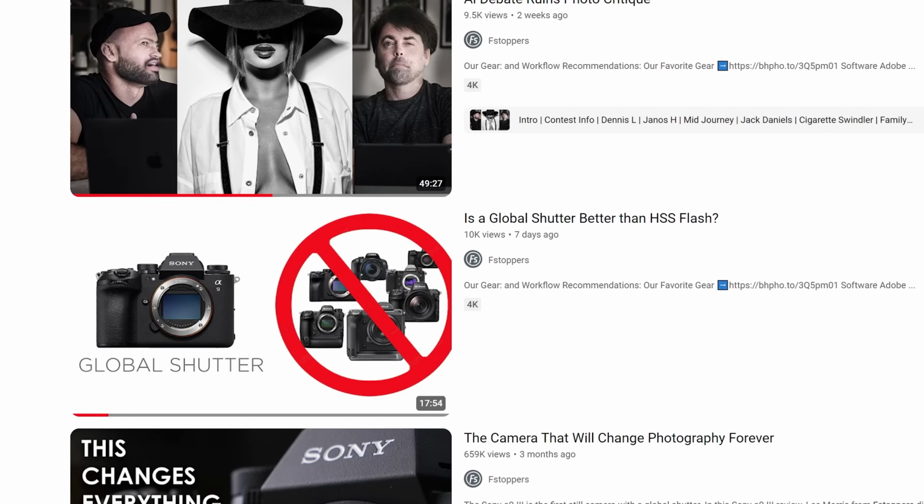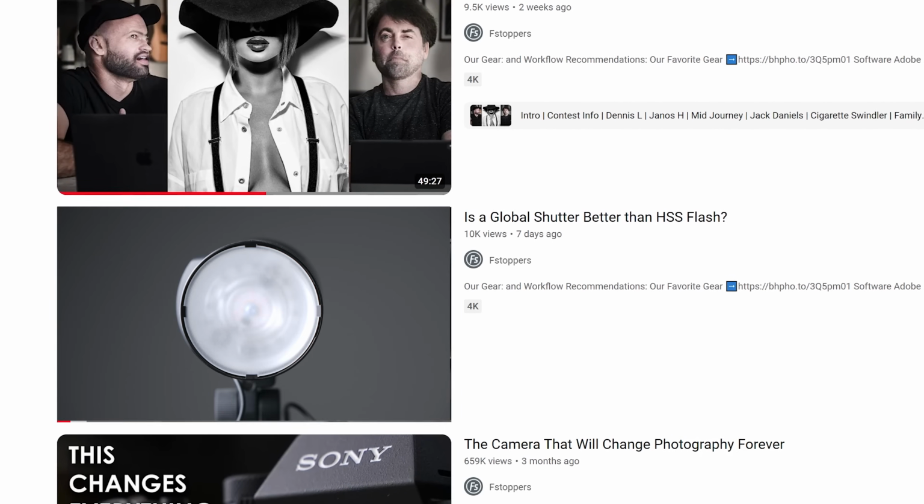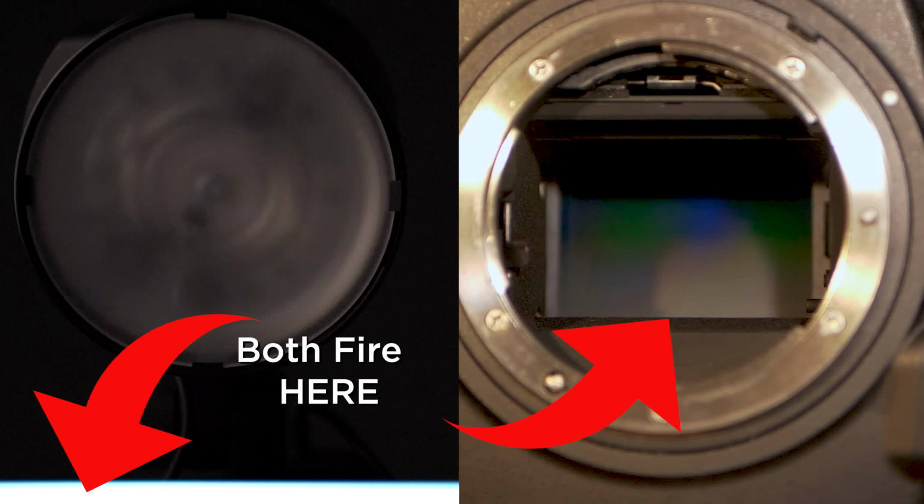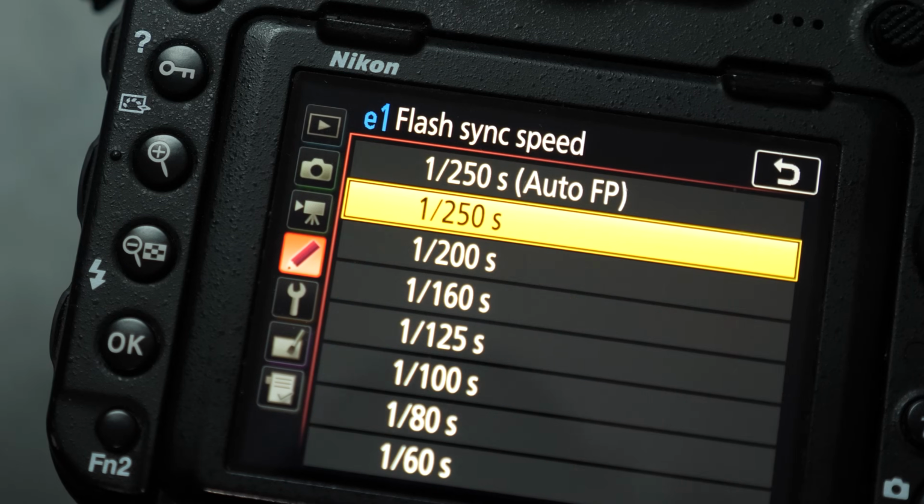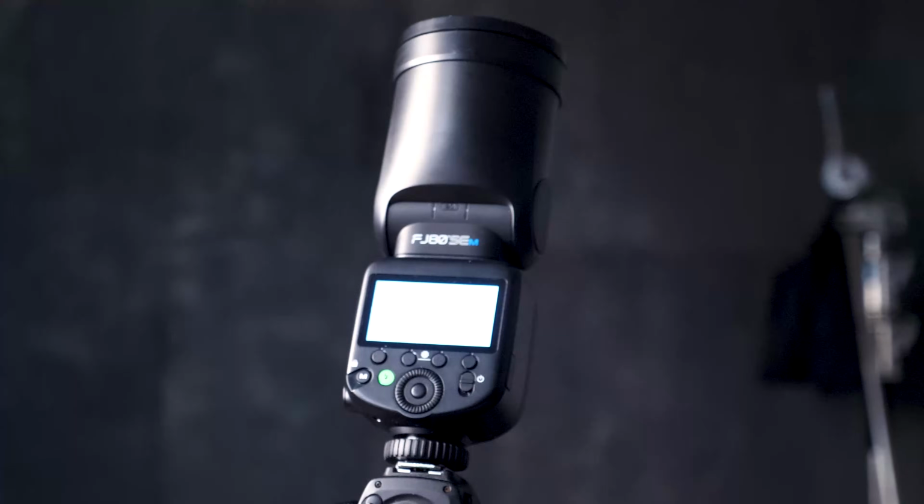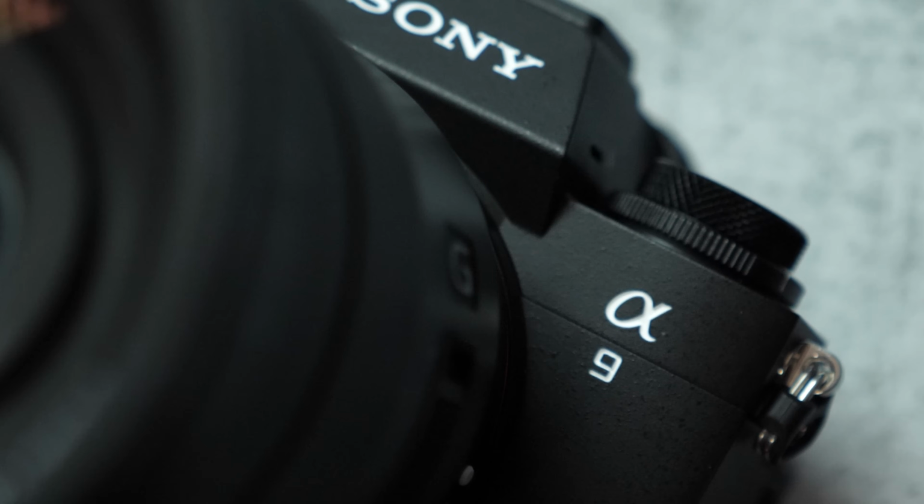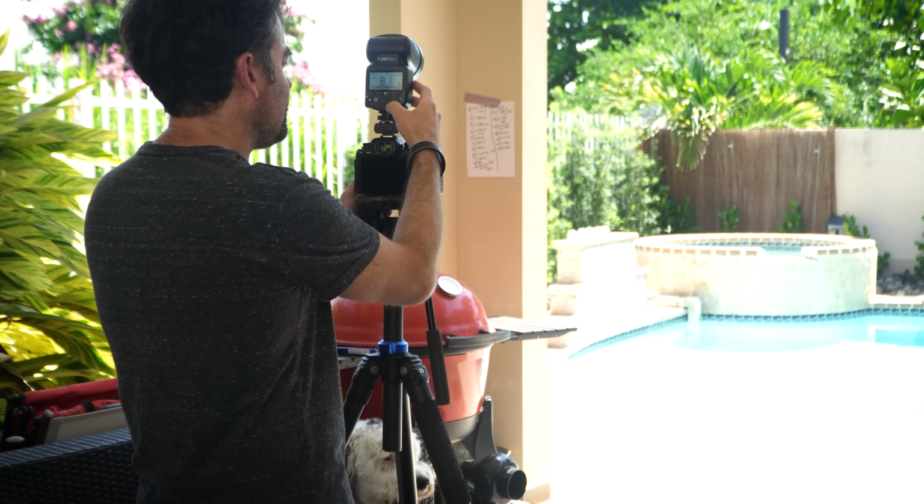In the previous video, I went down a rabbit hole explaining how a camera syncs to flash in 3 different ways: using a common shutter at its max sync speed, putting a flash into high-speed sync mode, or using the brand new revolutionary global shutter found in the Sony A9 III. For the second part of this video, we're gonna find out once and for all which method is best.